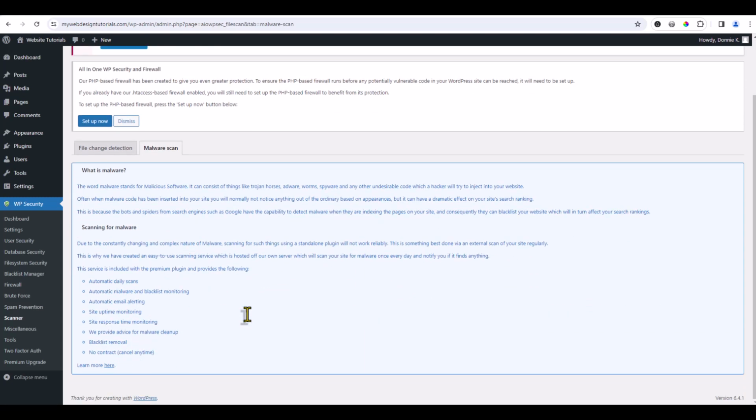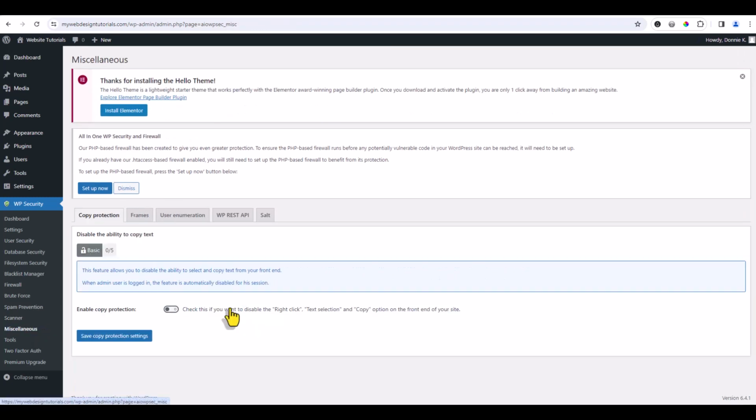Malware scan, don't worry about that one. We got miscellaneous. This is if you don't want people to be able to right click and copy text from your website, then this can disable that for you. None of this other stuff I'm going to worry about at all. And then that's pretty much it.